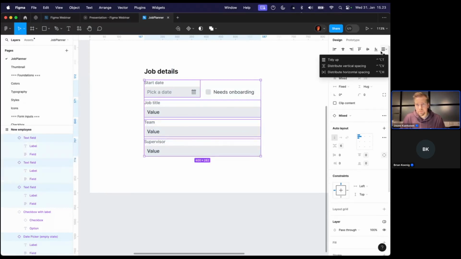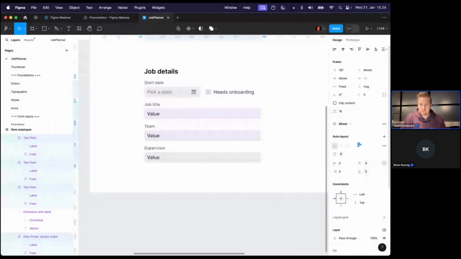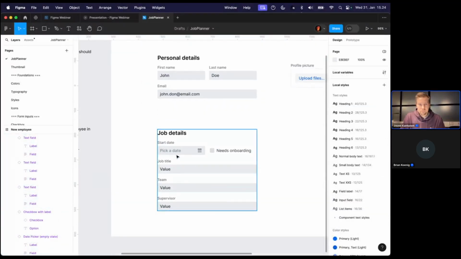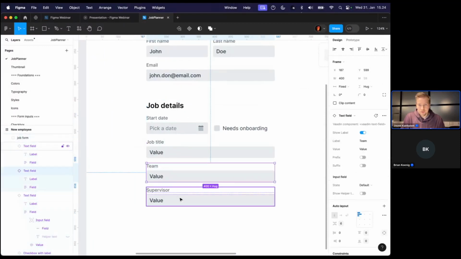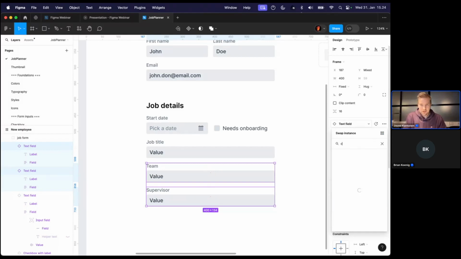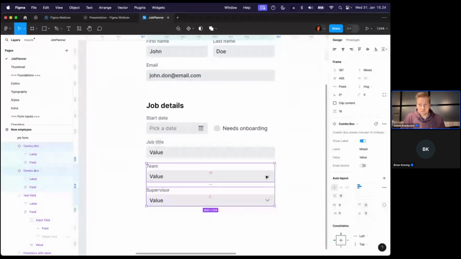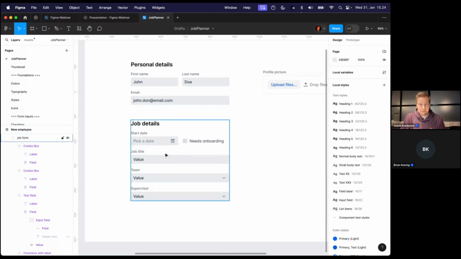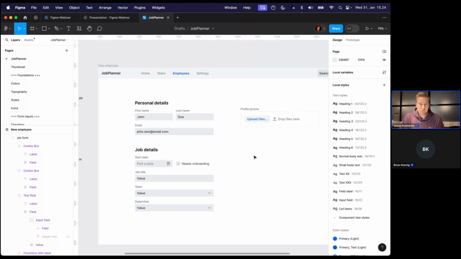between the elements. Here now I just have some random spacing, so I can click on tidy up, and it will do an equal spacing. Okay, that's already better. The job title, maybe the team and supervisor, maybe those are like selecting from an existing option. So maybe that's like a combo box instead. Okay, seems pretty decent for now.